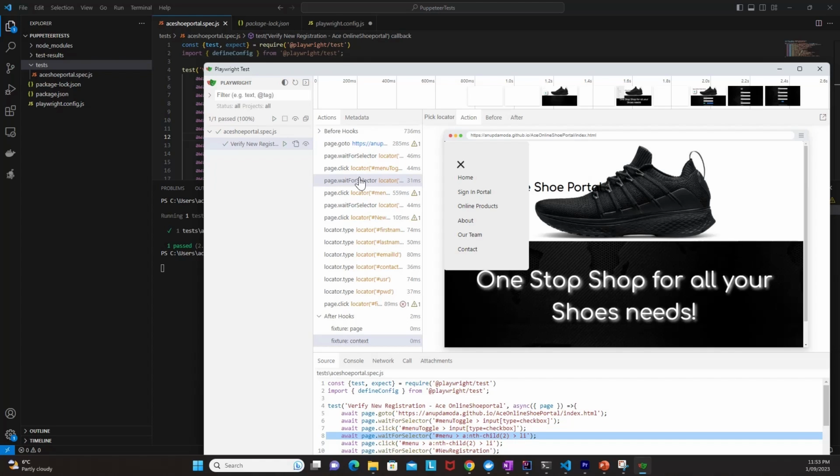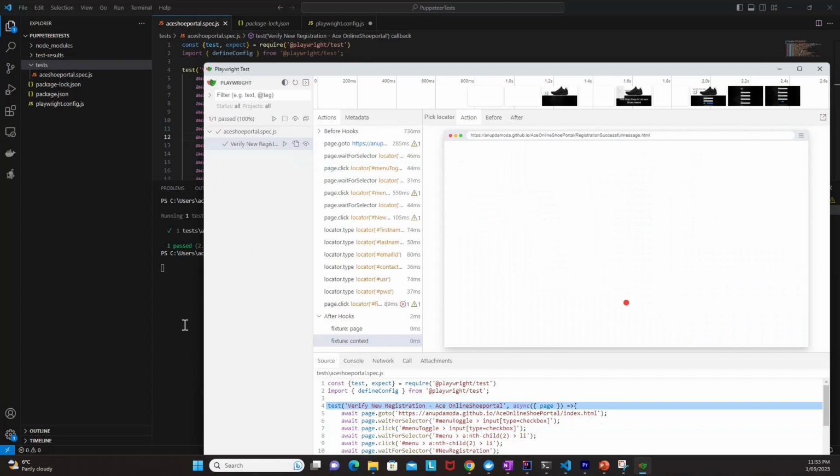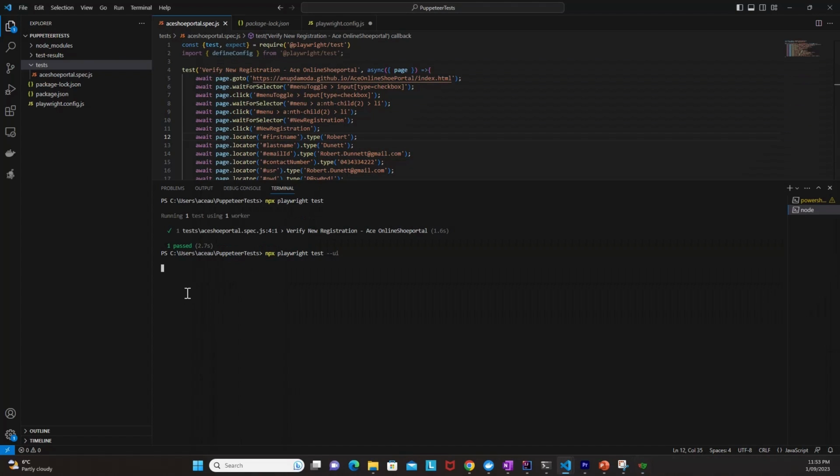To close this, you can come back to this terminal and press Control C, and it will give you a prompt asking whether you need to terminate this or not. I'll just press enter, and it will get terminated. So this is also a very good command line to run this particular Playwright test, which is npx playwright test --ui. All right.